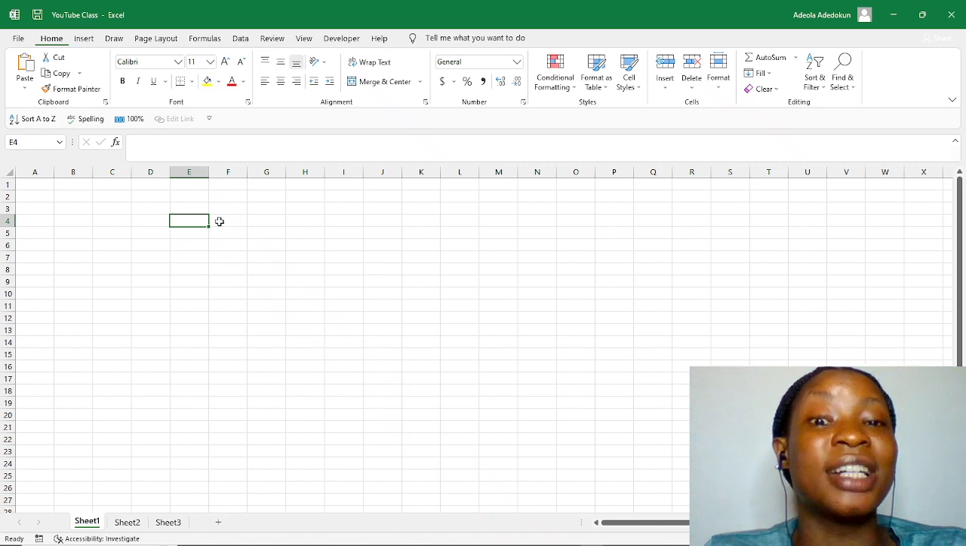In the next video, we'll take a look at the Excel ribbon where all the tools you will be using are located.